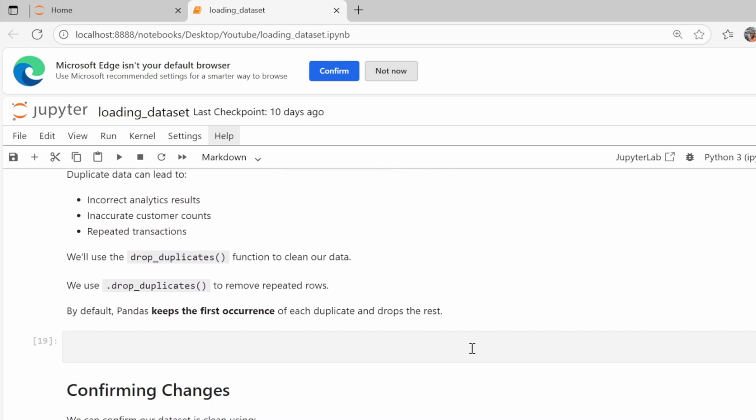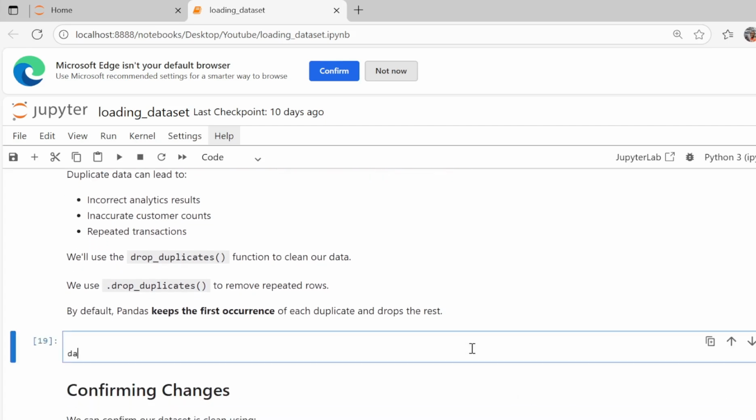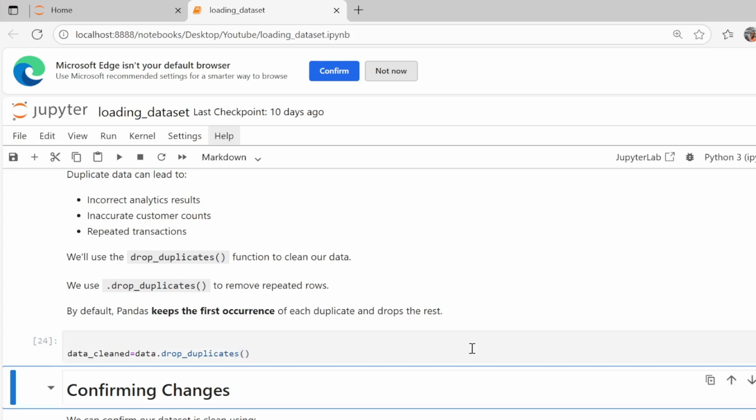So let's create a variable, data_clean, equals to our data dot drop_duplicates. Boom. So this function removes the duplicates in our dataset.